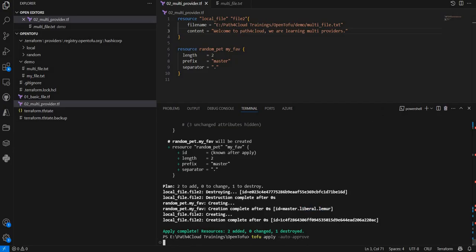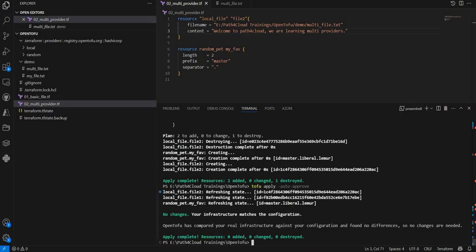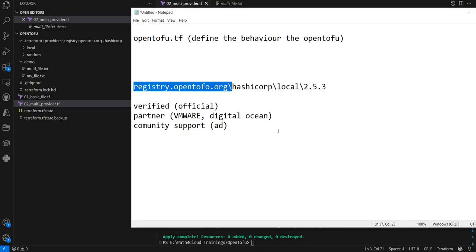If you run it again, it will just do nothing, because it is already changed. The desired state is matching the declared state, that is why it is saying 0 0 0 0, right? So that's what this multiple provider thing is.